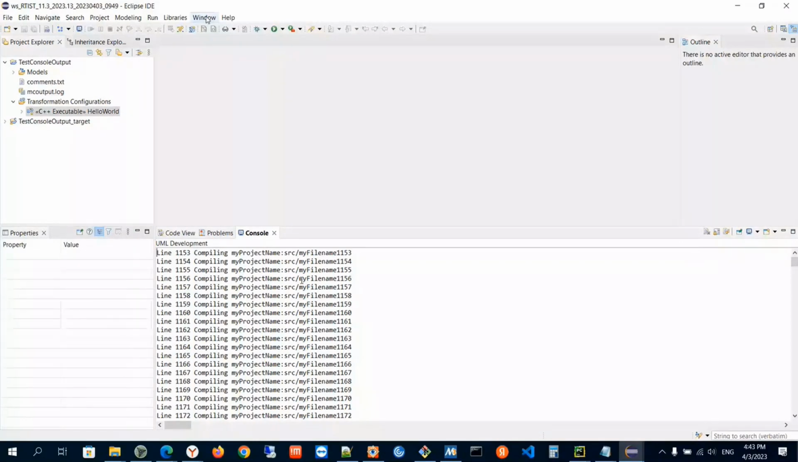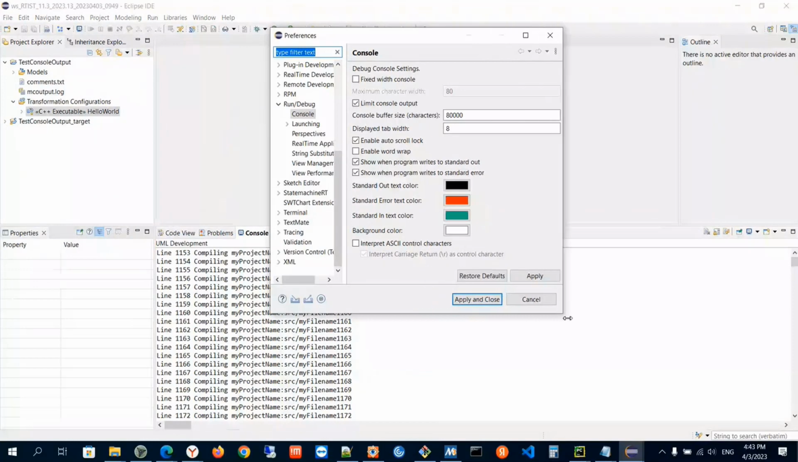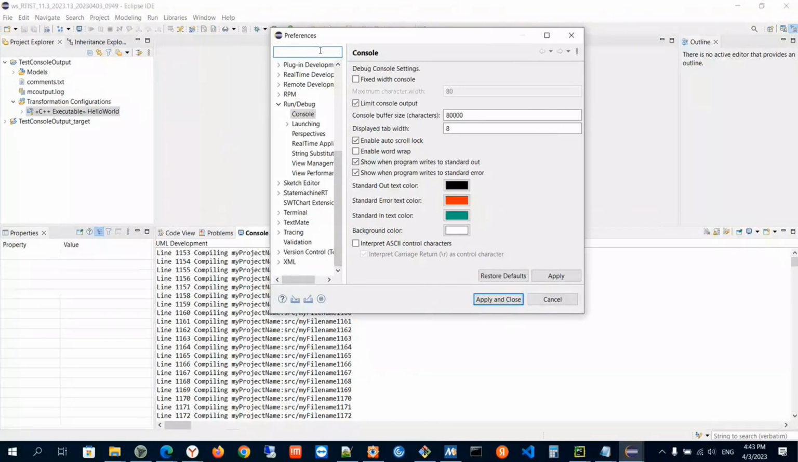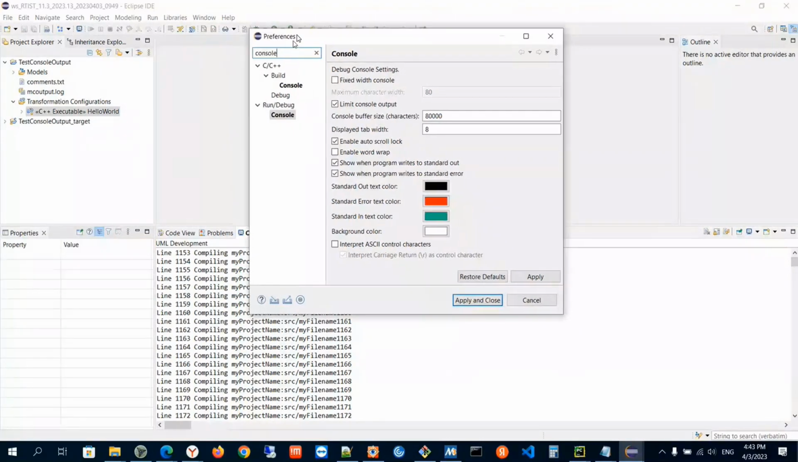For the UML development console, this is controlled in preferences. And if we search here for the preferences that have impact on console, we can see that there are actually two places where this can be controlled. And our UML development console is controlled by the preferences under Run Debug. So this is the preference page, and these are the settings.